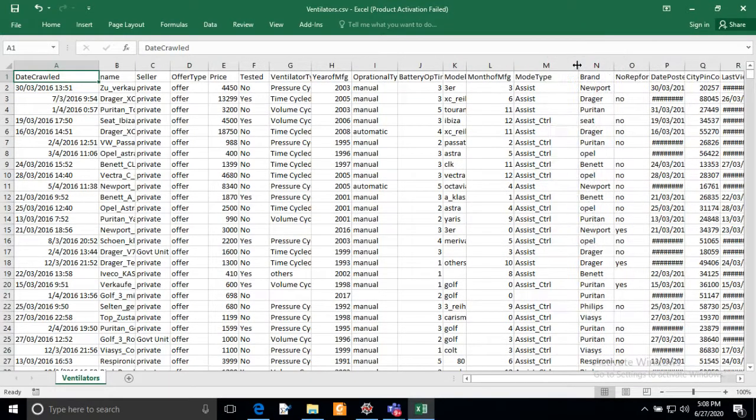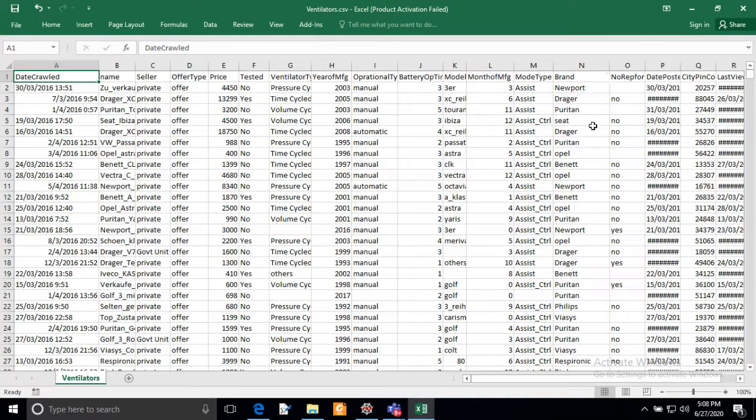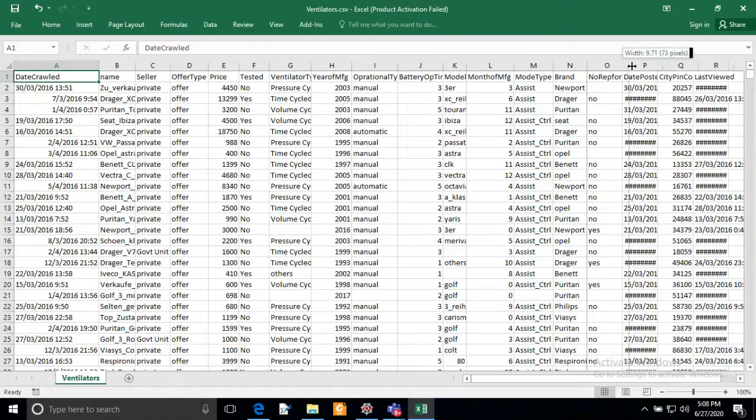Now these are the mode types, meaning the ventilators can work in four types of mode. First is assist, second is assist control, third is control, and fourth is IMV. And this is the brand name of those ventilators. It can be Newport, Draeger, Puritan, Seat, Draeger. So these are the brands of these ventilators.